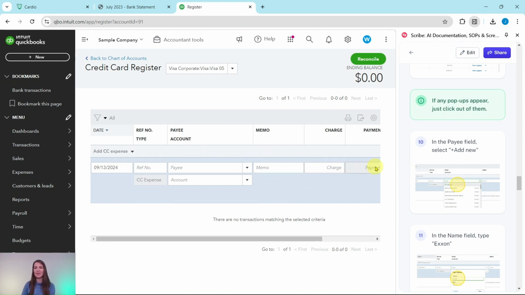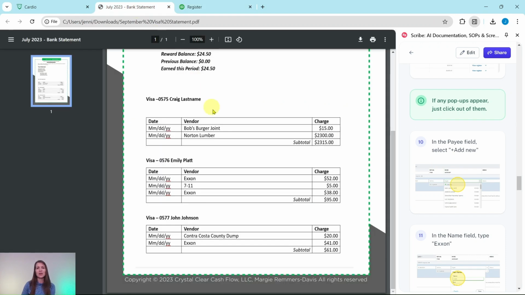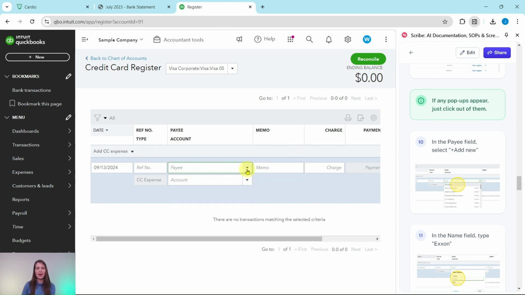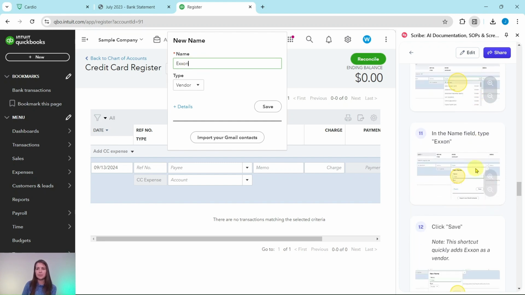All right, so in the payee field, we need to click on the plus add new because we don't actually have the first vendor Exxon in our system. So let's go ahead and do that. And you will get this little pop-up here. Go ahead and just add Exxon in the name field.